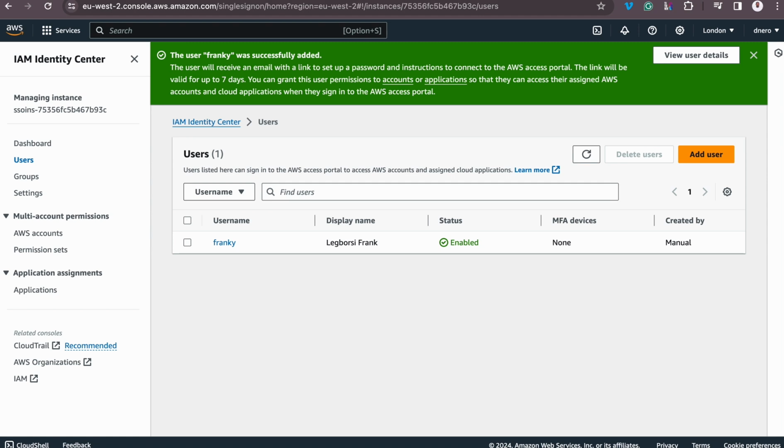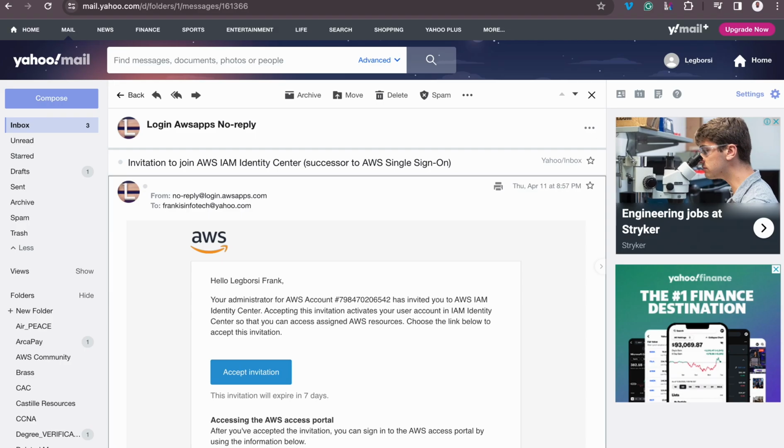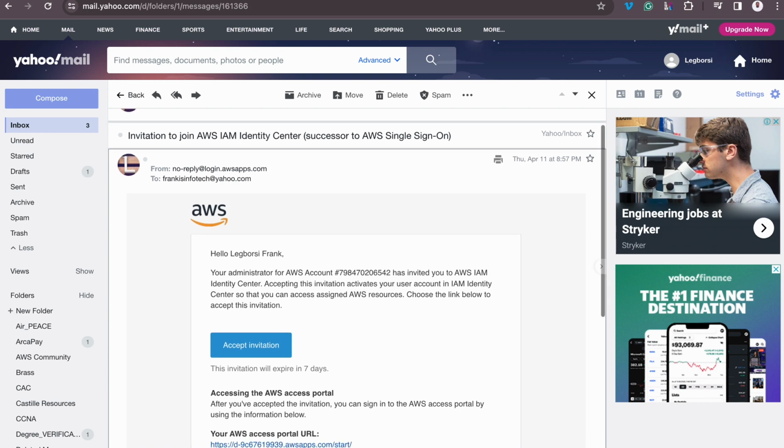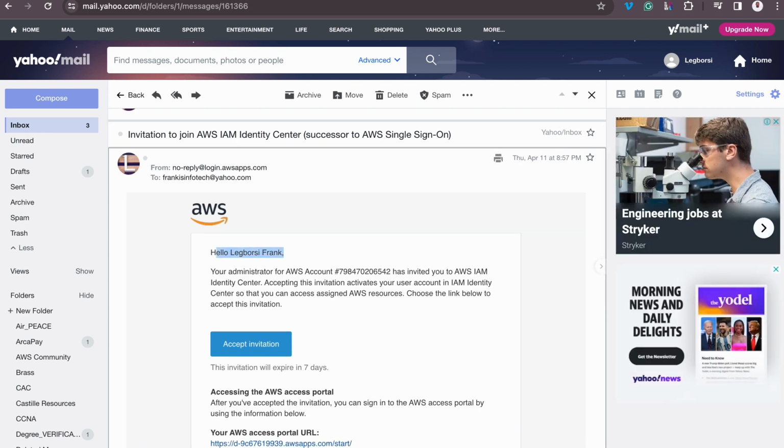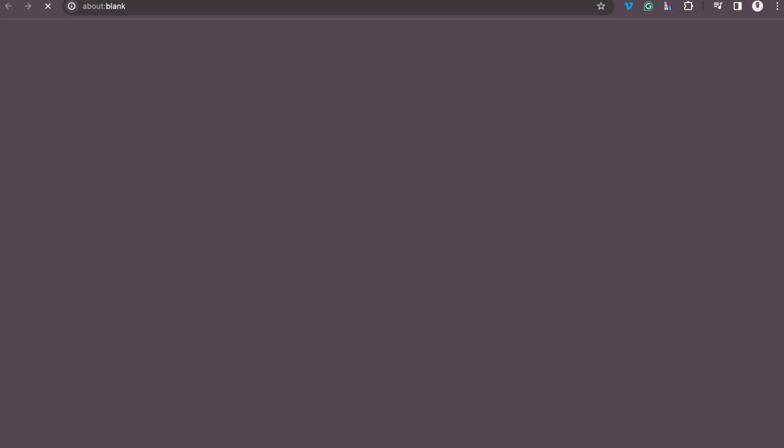All right. So you can see this is the invitation gotten from AWS, right? It says invitation to join AWS IAM Identity Center, successor to AWS Single Sign-On. All right. So here is the invitation. Hello, Legbossy Frank. You have 7 days to accept this invitation, right? So I'm going to click on accept invitation.